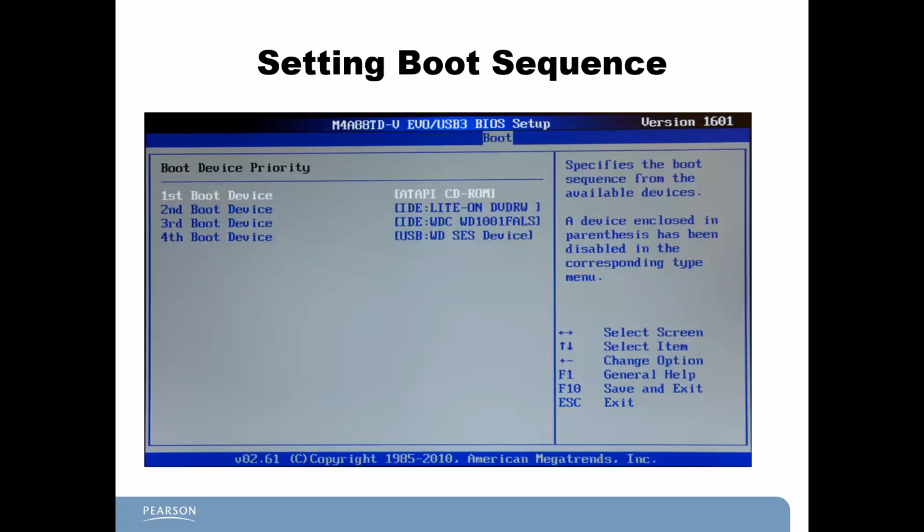On this particular screen is where you can set up your boot sequence. That means where you want your computer to boot from, such as the CD drive. If you insert a USB flash drive, you would be able to boot your computer from the USB flash drive. Or if you have an external hard drive, you can even get that selected.